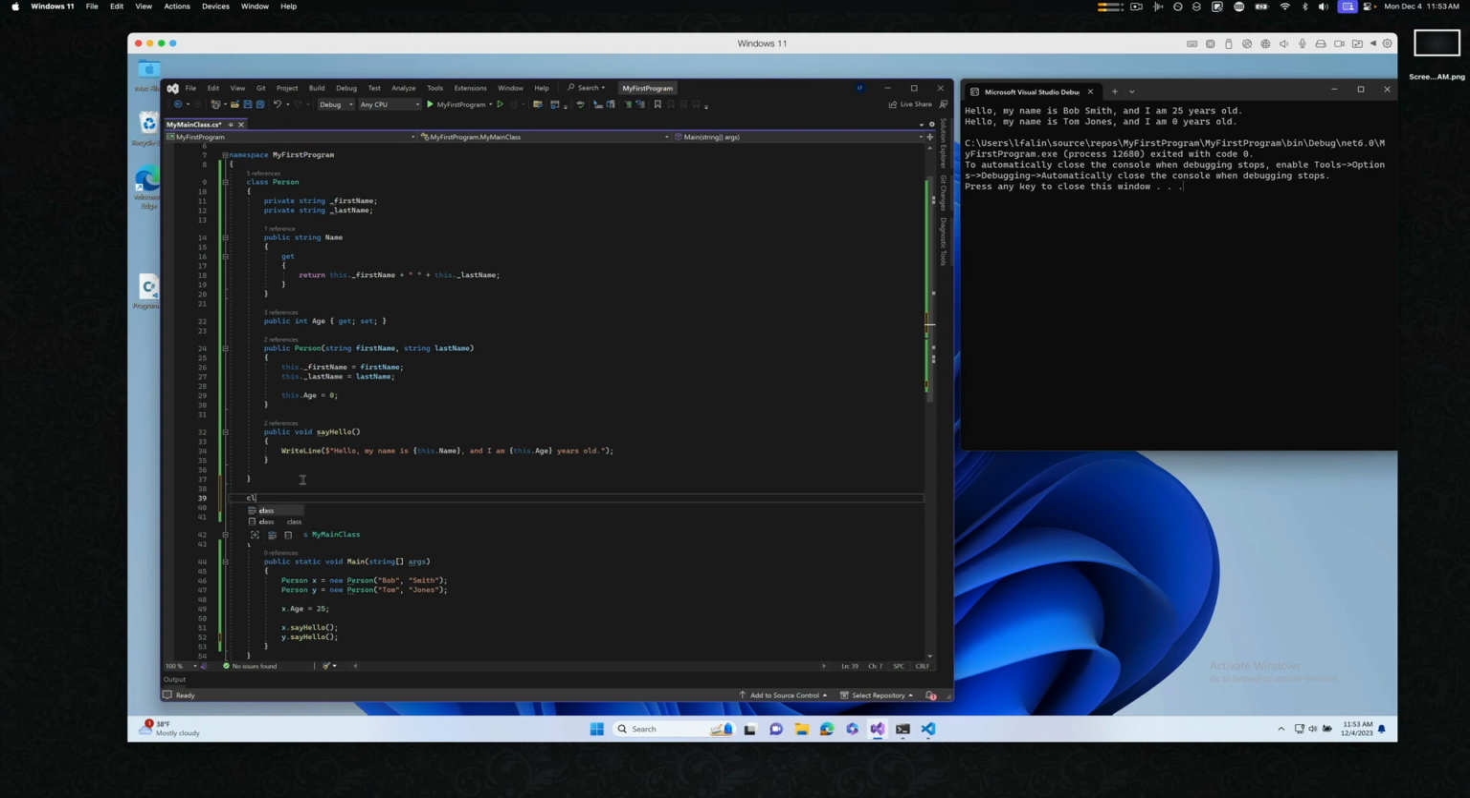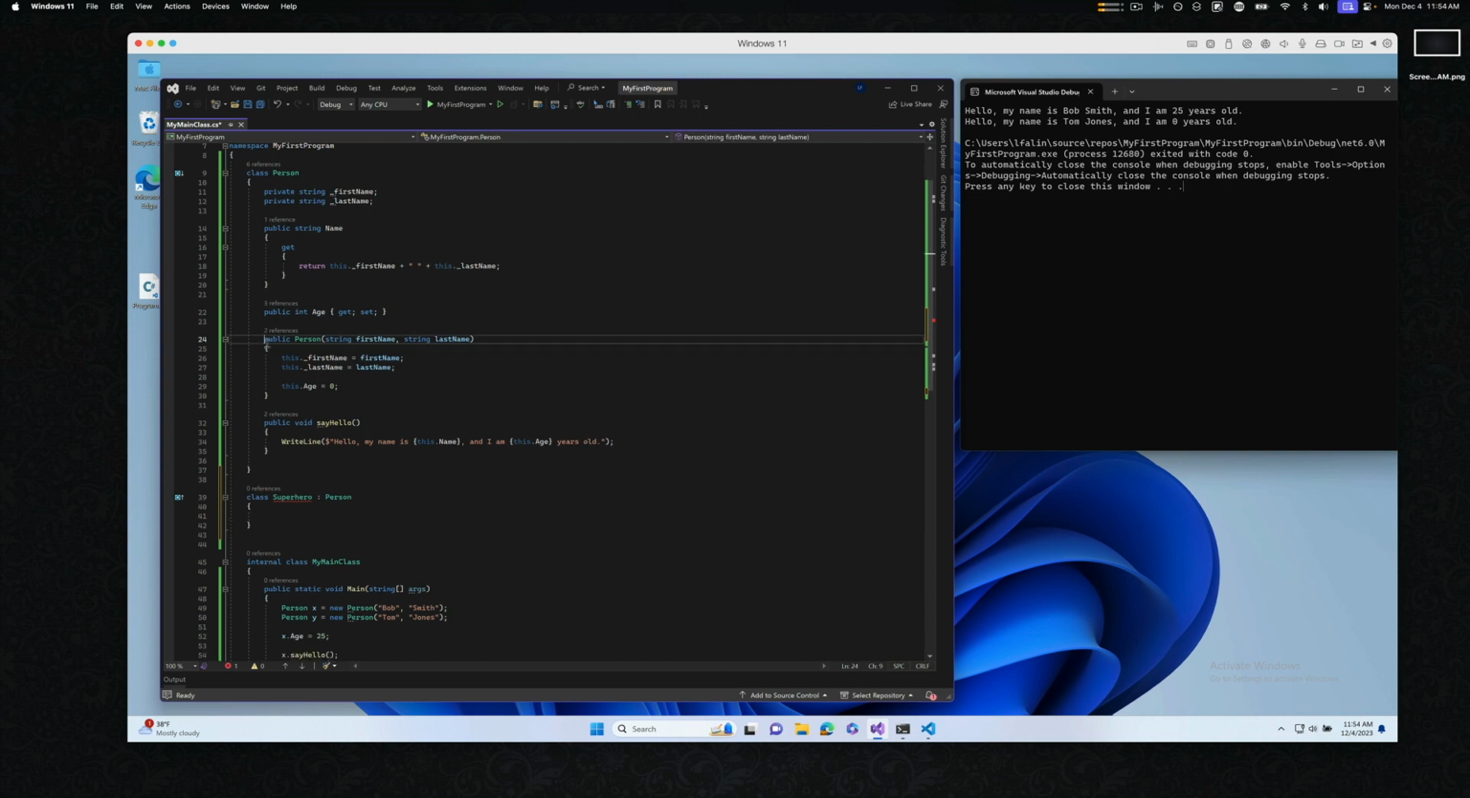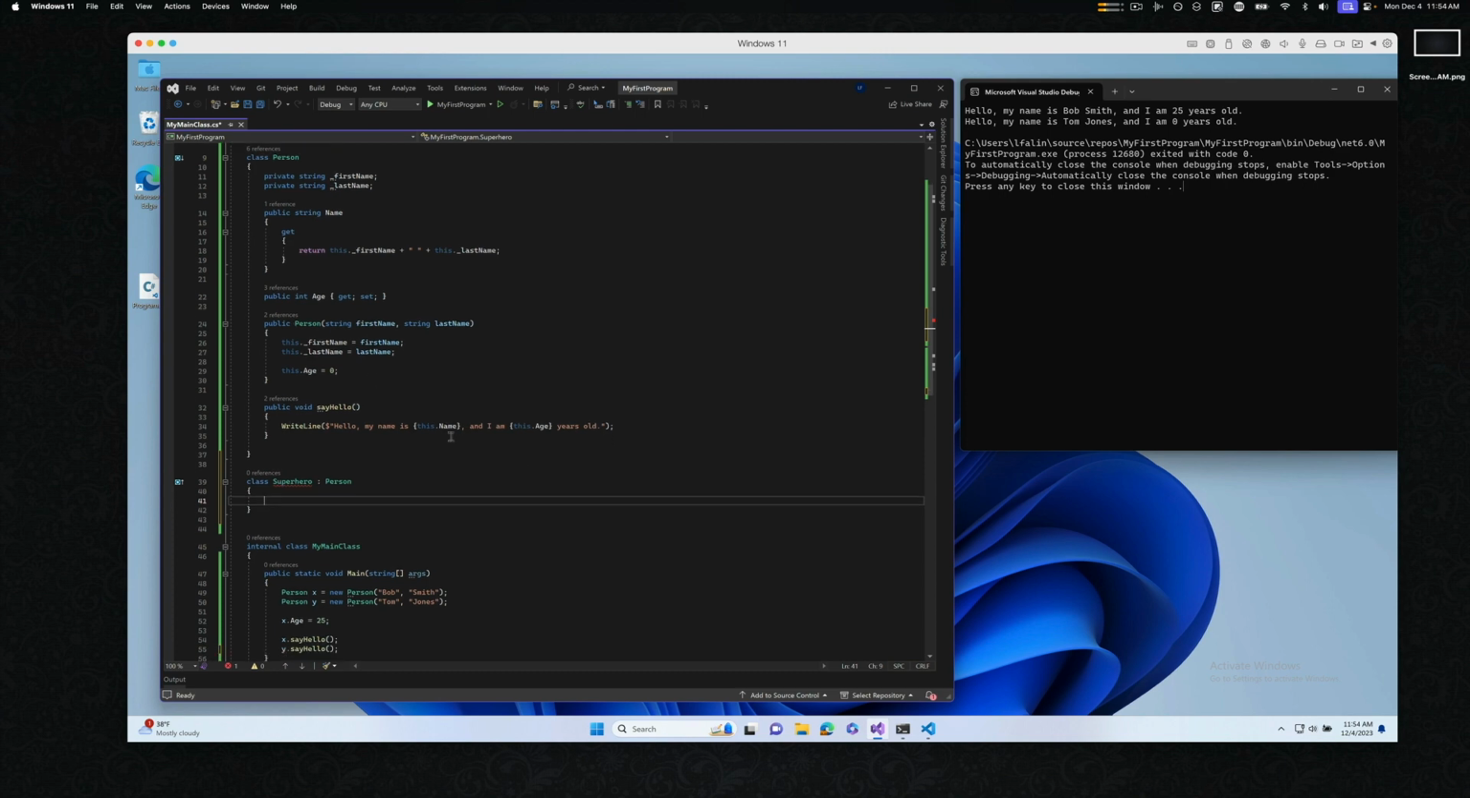So first, to do that, we just create another class definition. I'm going to call this superhero. We use a colon to say a class inherits from another class. And we're going to say our superhero class inherits from our person class. Now, since we have defined a custom constructor here, superhero has to call that constructor somewhere. So we're going to create an identical version of that.